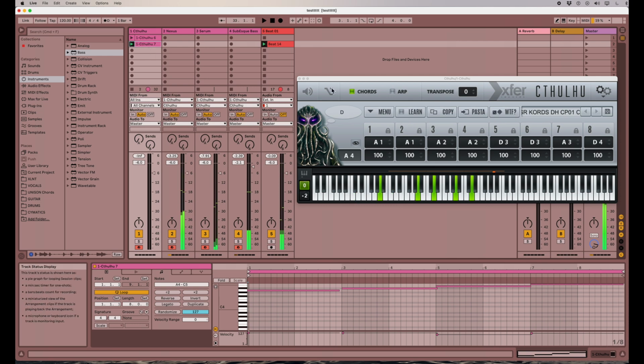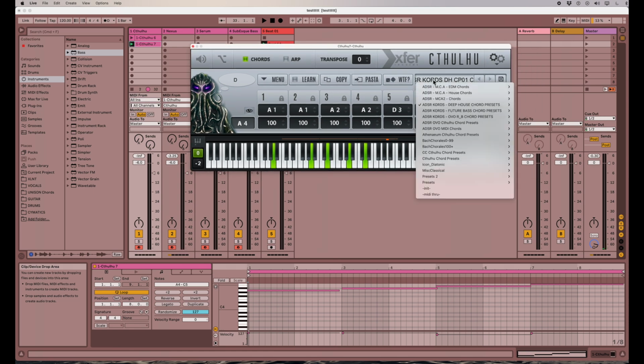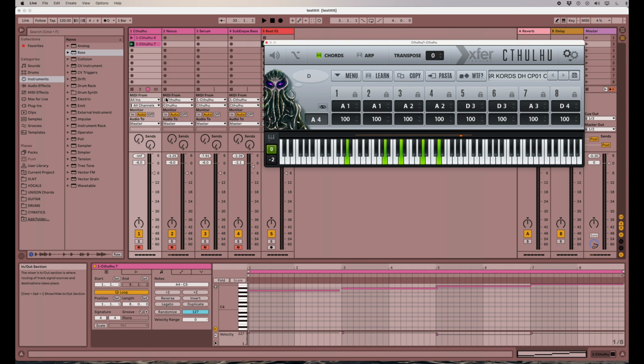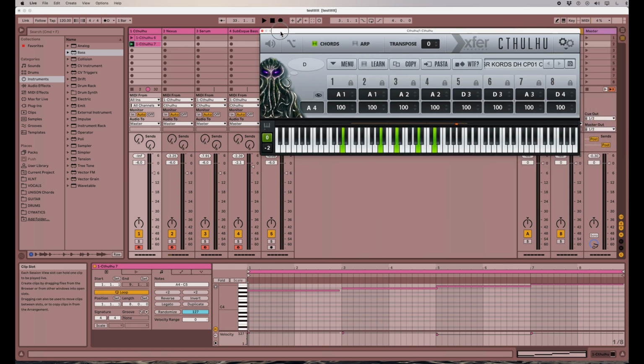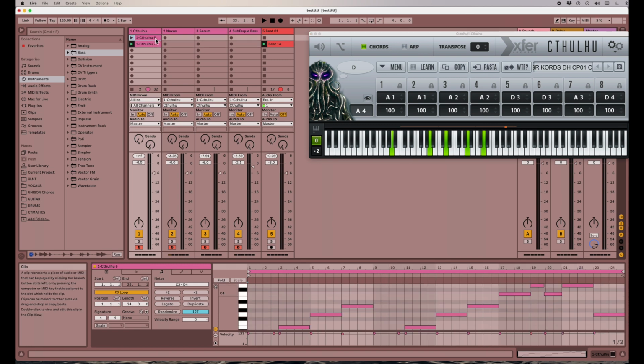So there you go. That's Cthulhu. It's pretty cool. You can find it online, and you can find presets online for it as well. And you just route all your instruments to Cthulhu. And you can also, when you're sort of done, hit record on each instrument and record what it did.